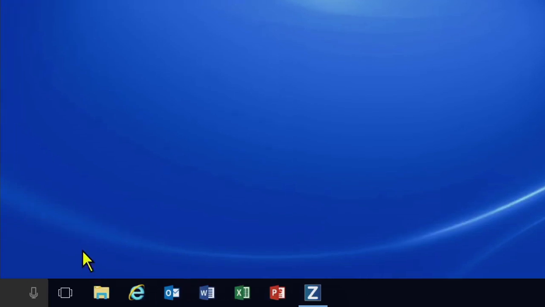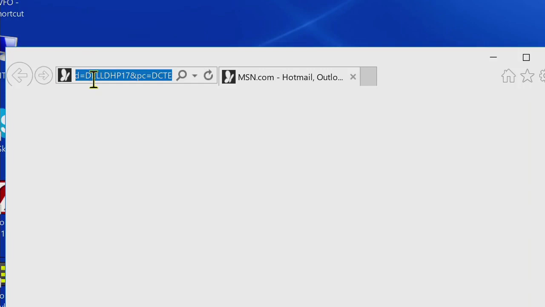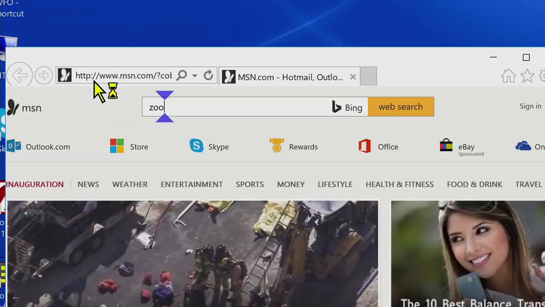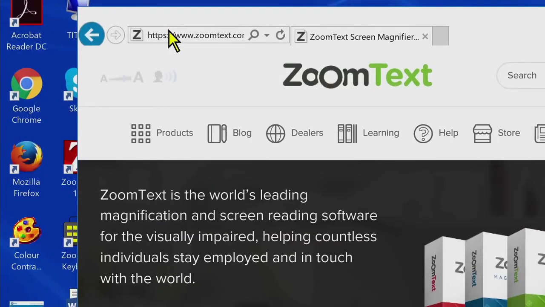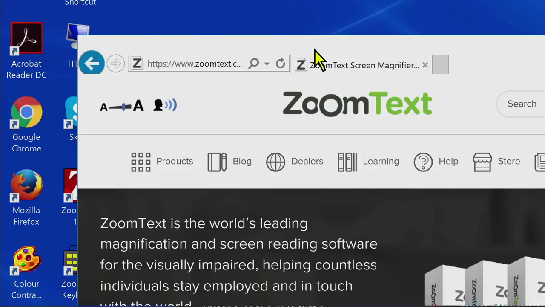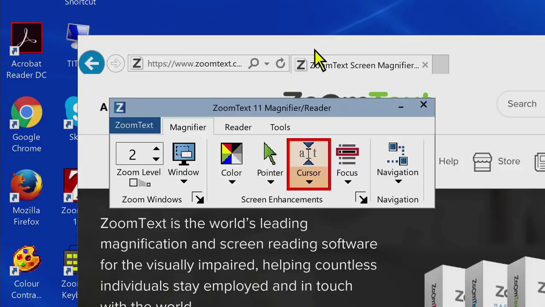I could be on the web, or maybe I'm in a document. So maybe I'm on the web, on the ZoomText website, and I want to bring up the toolbar. You can do that at any time by holding down Control and Caps Lock, and then pressing U. ZoomText 11 Magnify Reader, Cursor. And now the toolbar will appear.